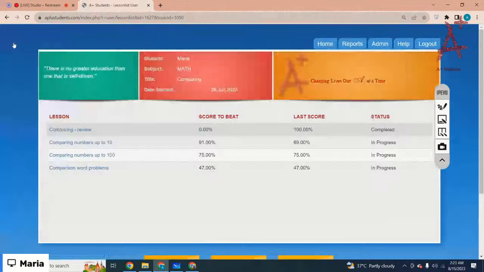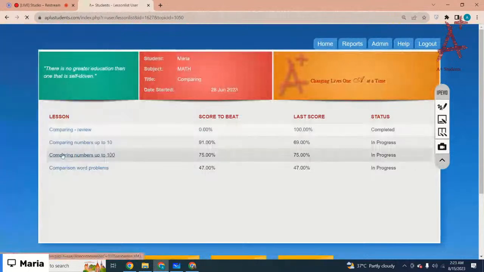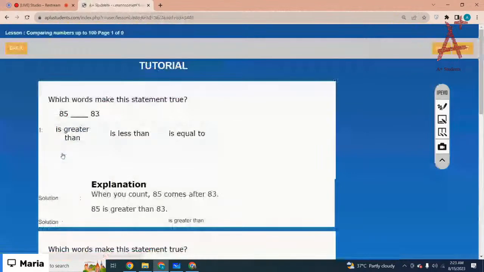Okay, the next one is comparing numbers up to 100. So till now we've been comparing just one digit numbers. Now we're going to start comparing numbers till 100, right? So let's start with the first example. Which words make the statement true? 85, 83. So which is the correct option? So when counting, 85 comes after 83, right? So the correct option is 85 is greater than 83.